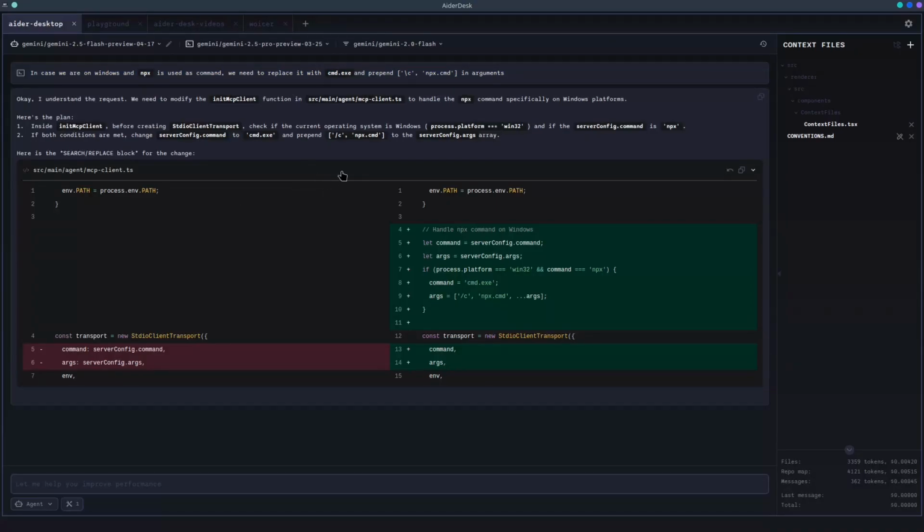Another very cool feature of AiderDesk is the ability to see the search replace blocks as a Diff View, and if you don't like a particular change, you can easily revert it using this button.